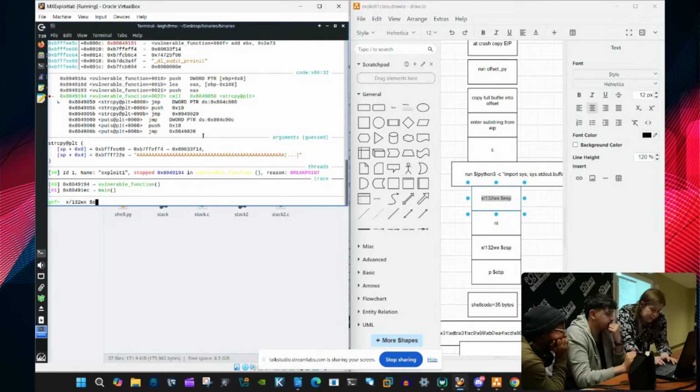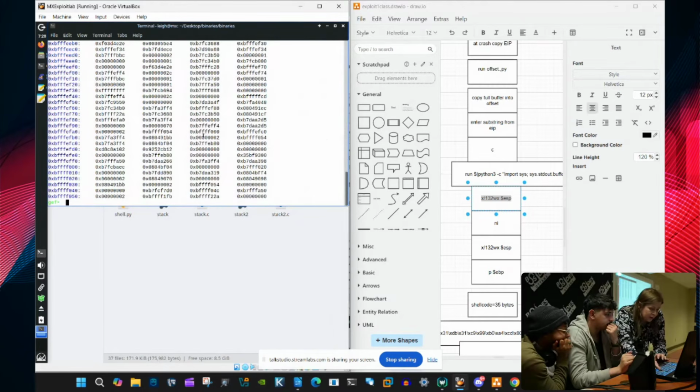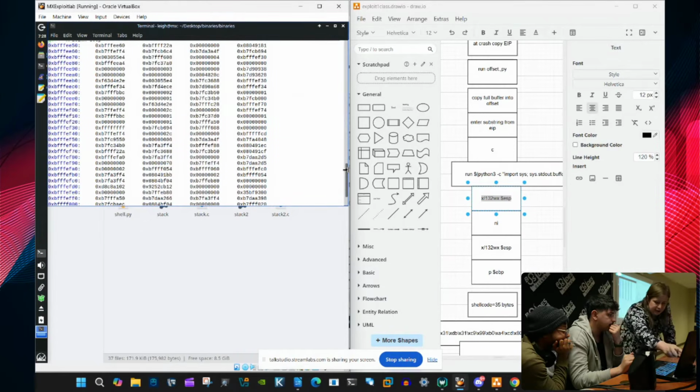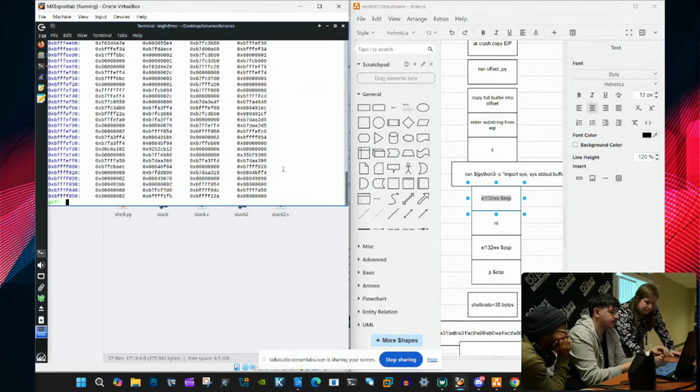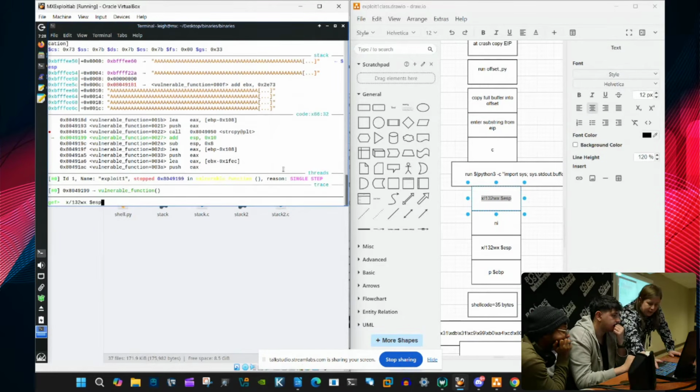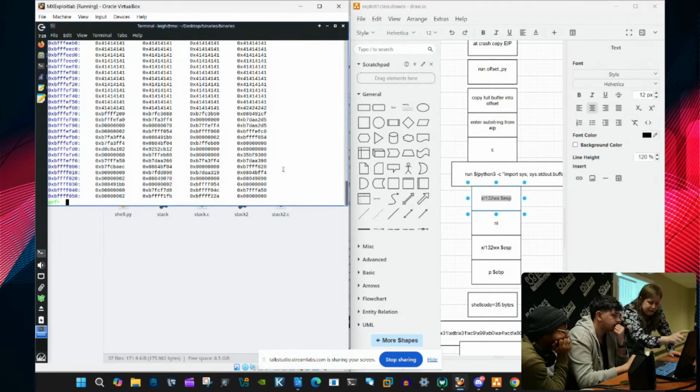Okay, here's your stack. And as you can see, nothing's copied into your stack yet. So hit next instruction. I just use up arrow like that. And as you can see, it's copied in. The return address has the 42s on it, and these are your 258 A's.